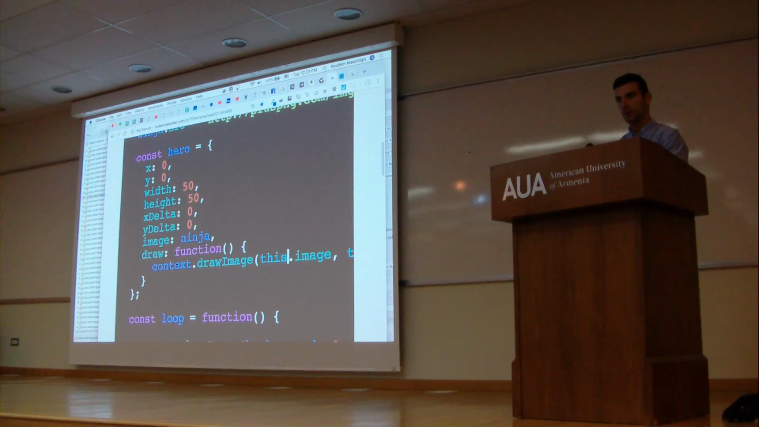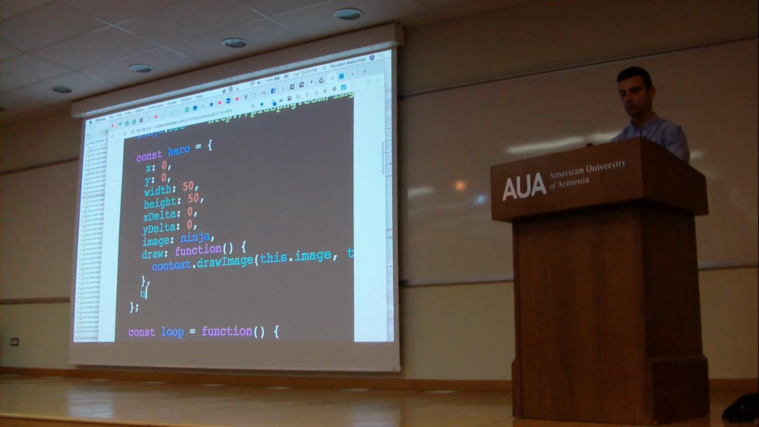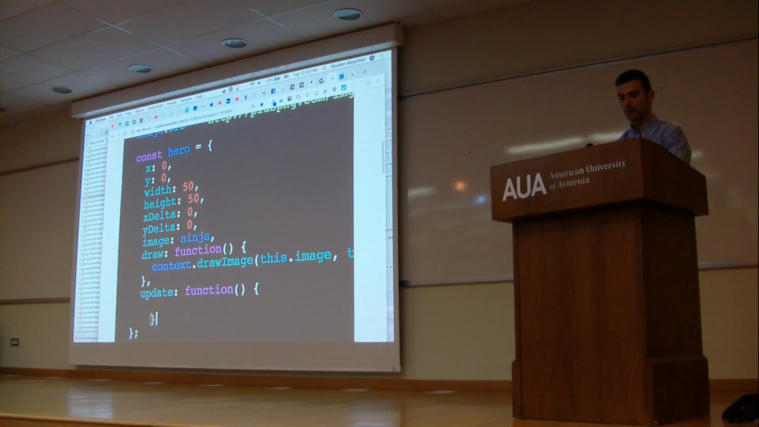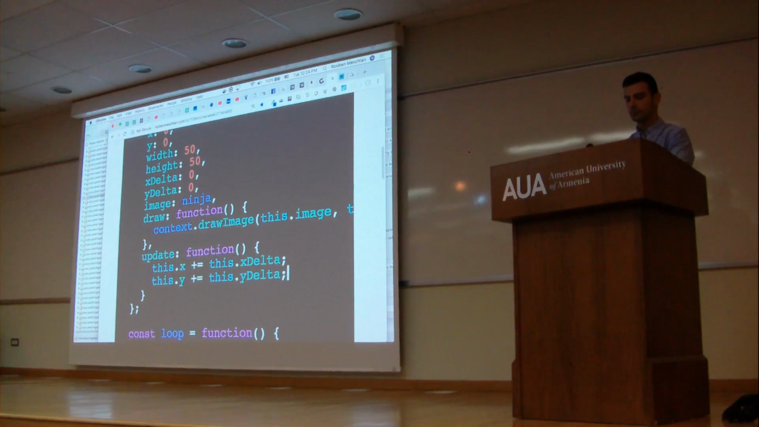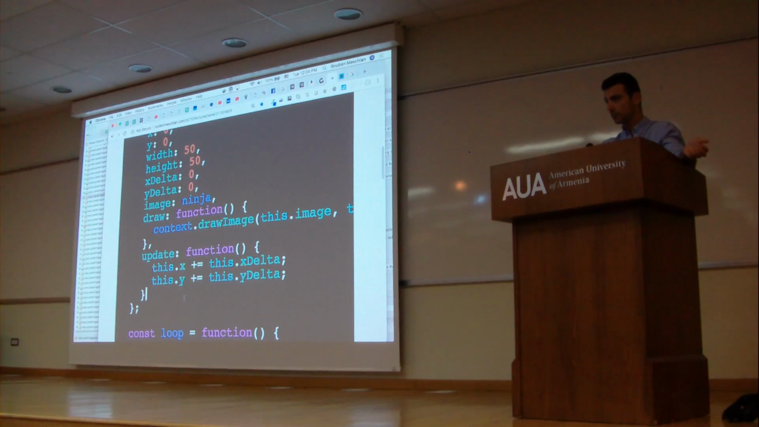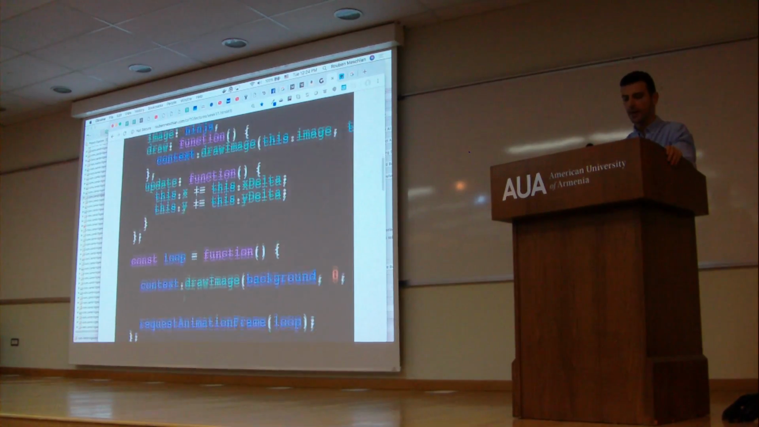So this is what will draw it, and then we also need an update function. And what do we do in update? What do you think we should do? Yeah, so let's do this.x plus equals this.x delta, and then this.y plus equals this.y delta. Alright. So for now, x delta and y delta are both 0, right? So when update gets called, nothing's going to change in x and y, which means the ninja will not move. Fine. For now, that's okay.